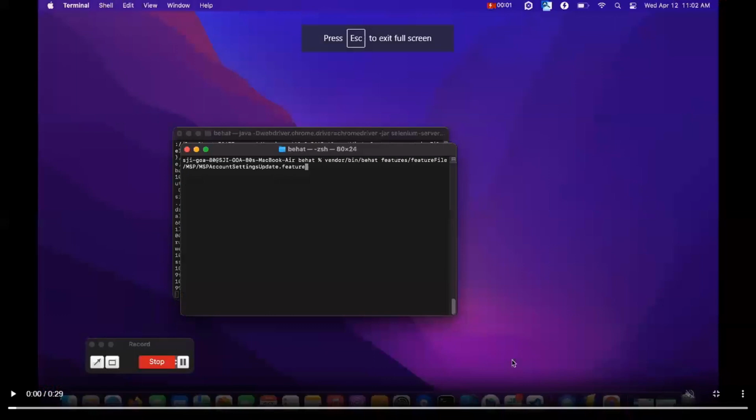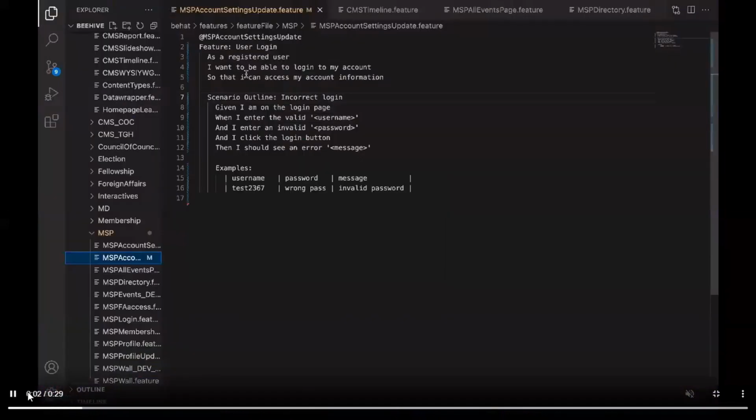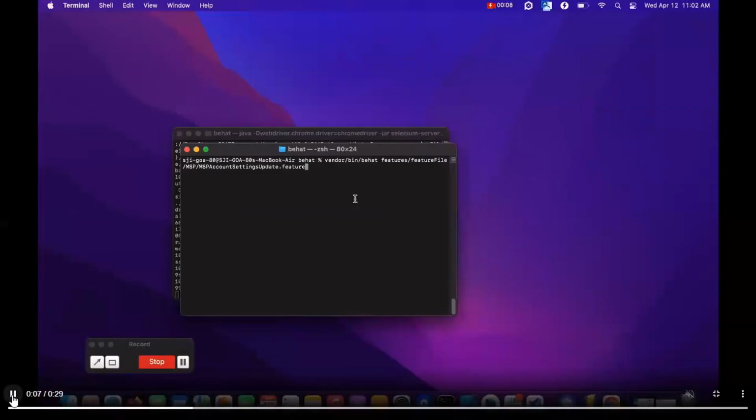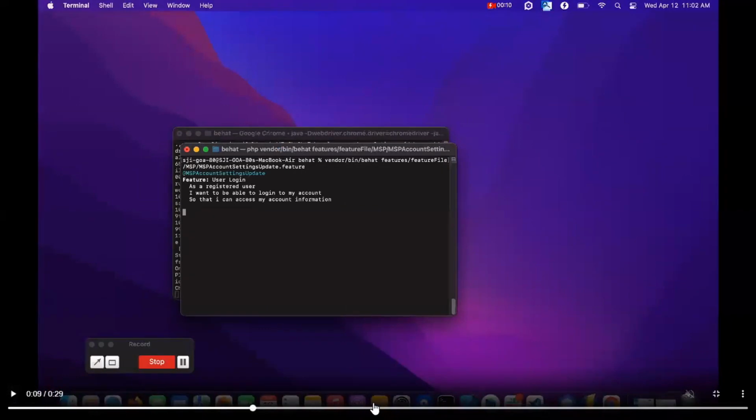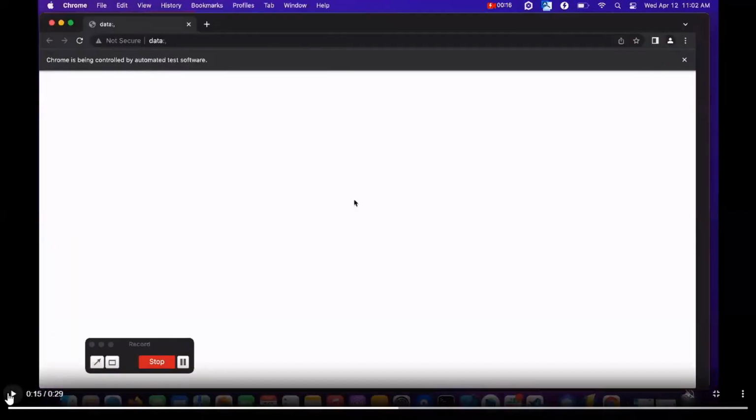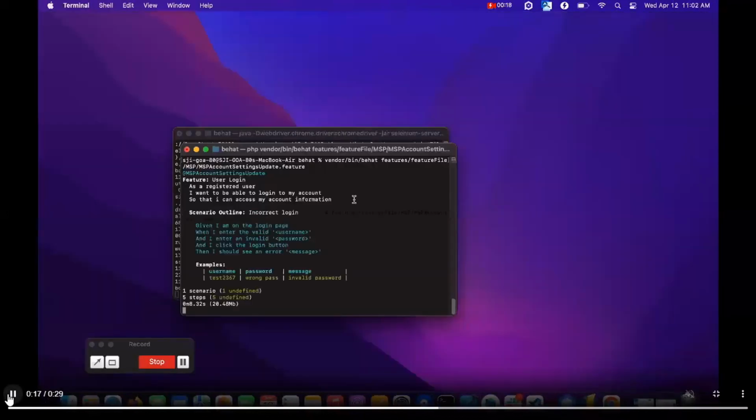So as you'll be able to see in the video, we'll be firstly enabling the feature file. This is the Kotlin language, which is set up already with the test data. Okay. And now the test is run.